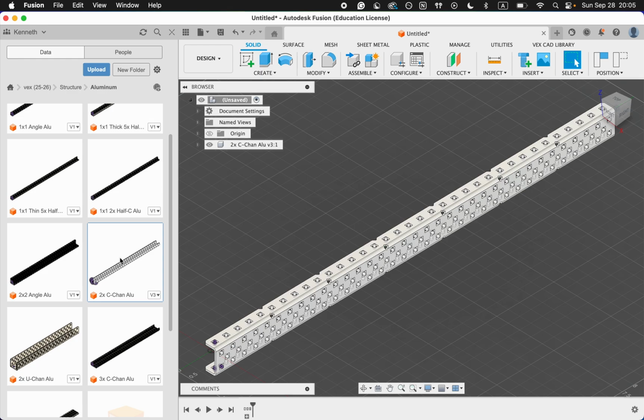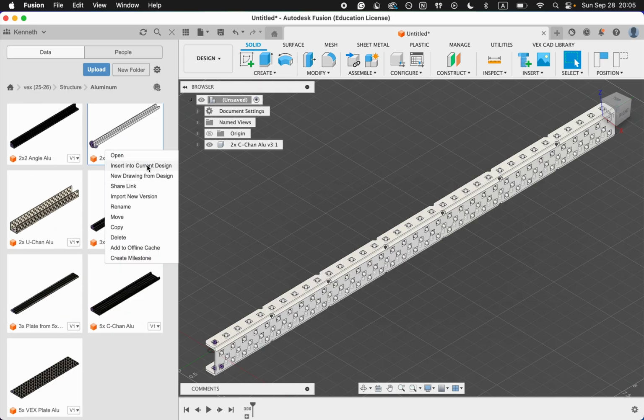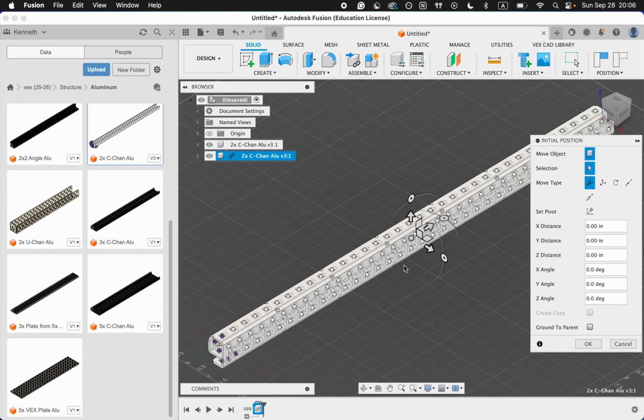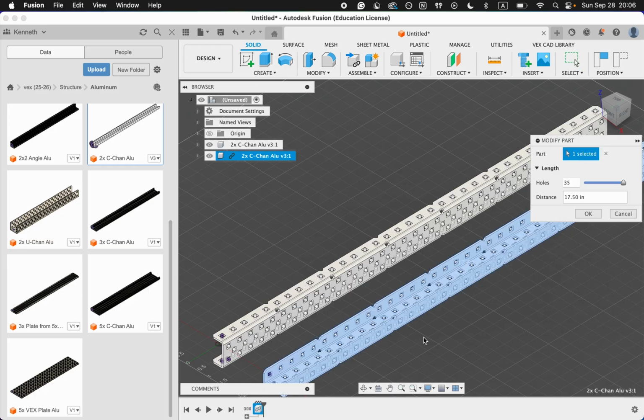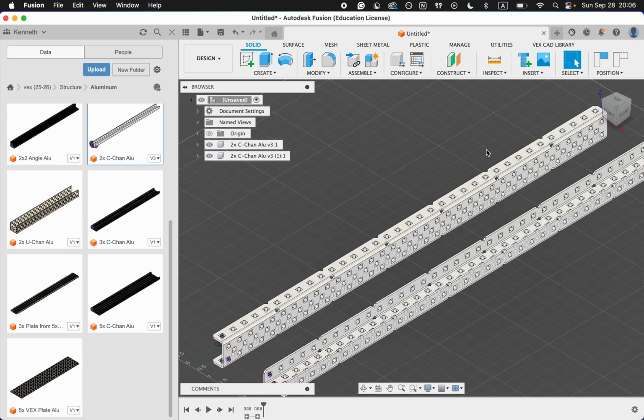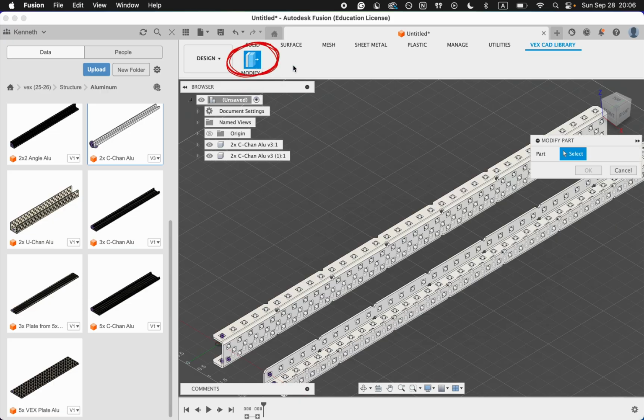So for the purpose of this, I will import another C channel. As you can see, this C channel is not grounded, so I can freely move it however I want to. Now you may be thinking that these C channels are a little long, so now I'm going to use the VEX CAD library tool, or the modify tool. Basically all I would want to do is press the tool and then click on the part you want to modify. So let's modify this one.